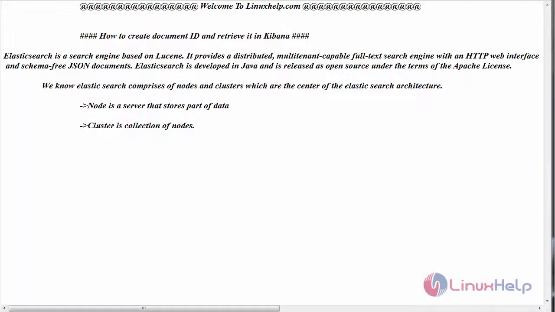Today we are going to see how to create document ID and retrieve the documents in Kibana application. Kibana application normally comes under ELK stack, whereas Elasticsearch is a search engine based on Lucene. It provides a distributed multi-tenant capable full-text search engine with a HTTP web interface and schema-free JSON documents. It was developed in Java and it is released as open source under the terms of Apache license.